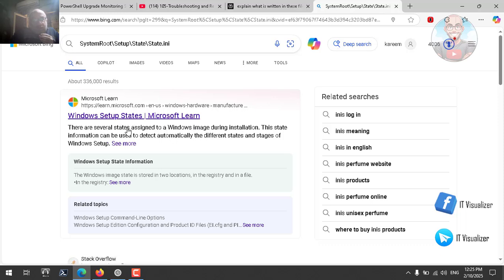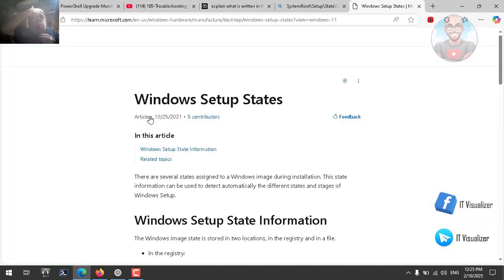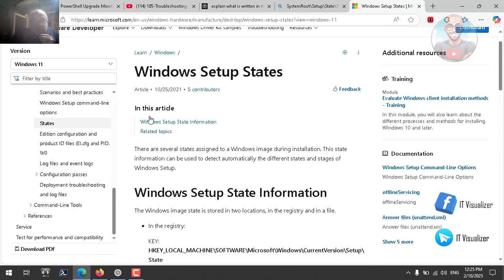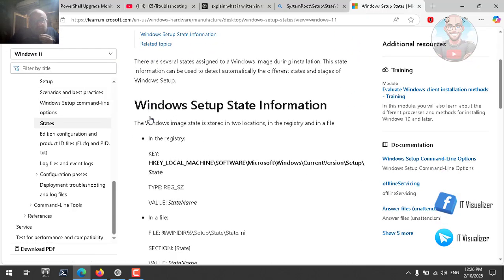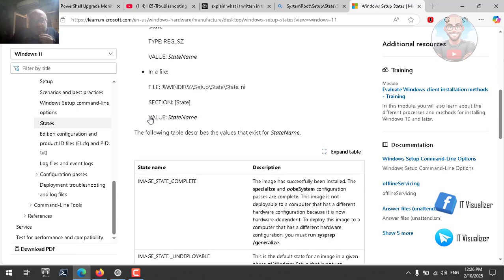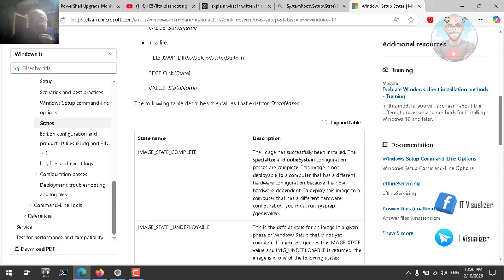So Windows setup states. There are several states assigned to a Windows image during installation. The state information can be used to detect automatically different states of stages. Let's see this. Maybe this is what we are working on, or here we can see setup. This is the one that the image has been successfully installed. The specialized and OOBE configuration paths are complete. The image is not deployable to a computer that has different hardware configuration because it's now hardware dependent. To deploy this image to a computer that has different hardware configuration, you must run sysprep. So successfully installed, this is the one that we need to focus on.